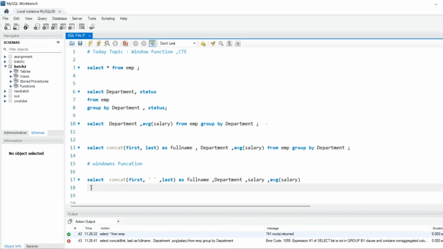Whenever you are using a Windows function, you have to write the syntax OVER, and in the brackets you will always write PARTITION. Instead of group by, you will write partition by. Before, with group by, we had to select all the columns whatever we had selected here, but using a partition you can select only the column whatever you want. For example, I want only the department. So what I will do here is partition by department.